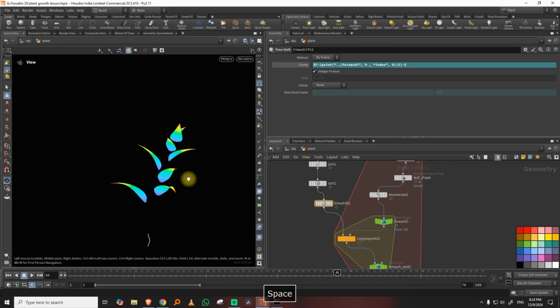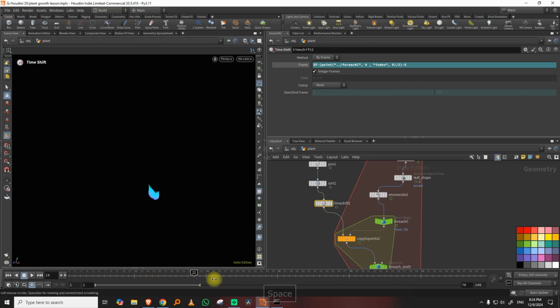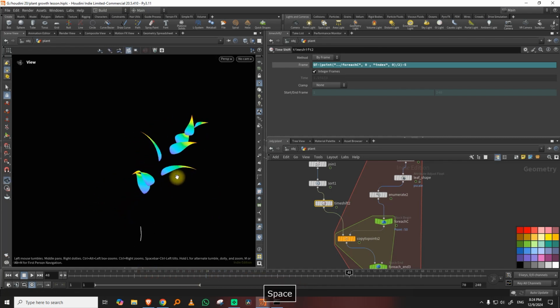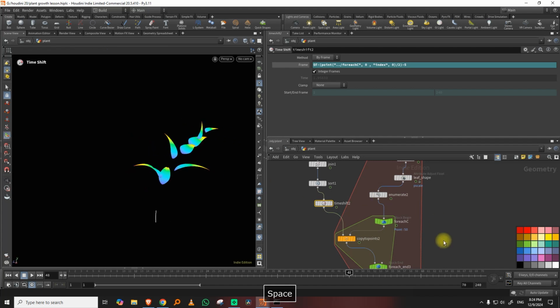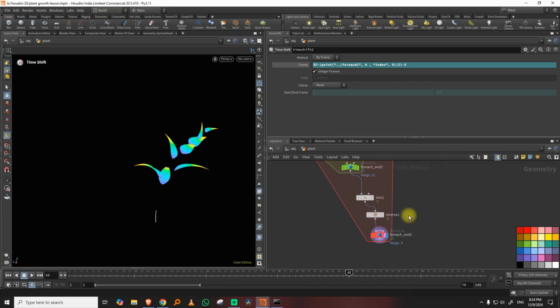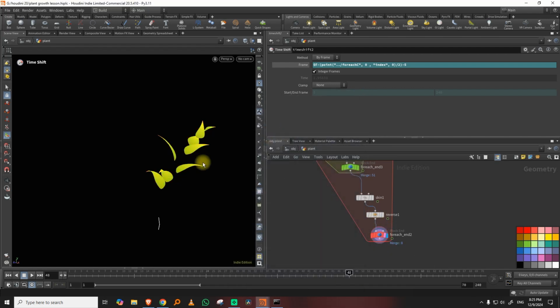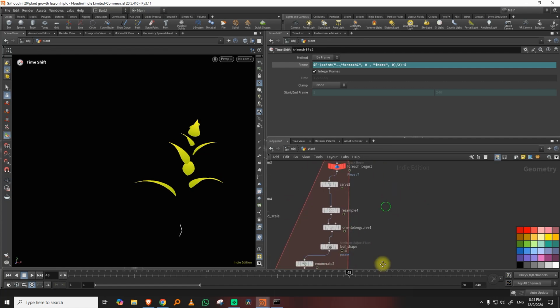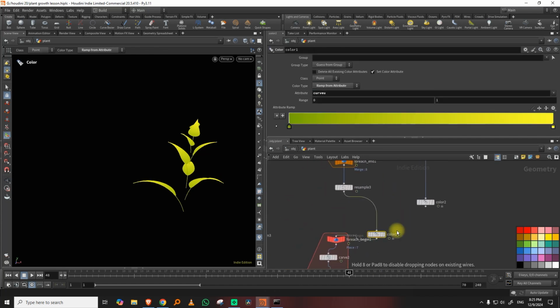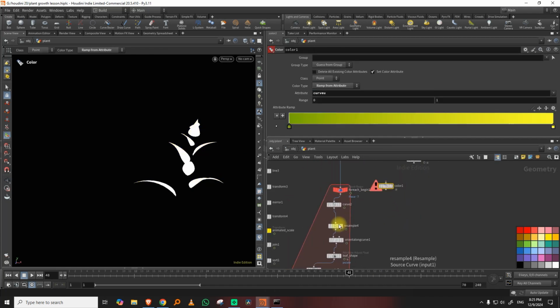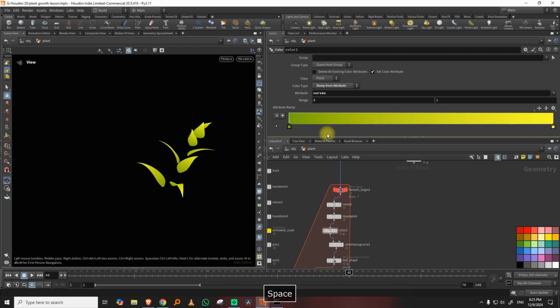Okay, but what I also want to do is I want these to scale down based on how high they are. So the younger leaves will be smaller and the leaves at the bottom should be bigger. Let me also just turn off the curve view. So we just have this. I think we can take this color out from here. Let's put this color after the resample. Yeah, there you go. I think this is better.